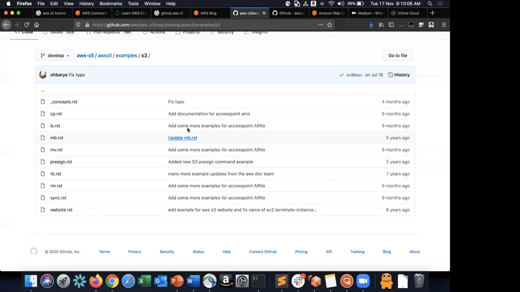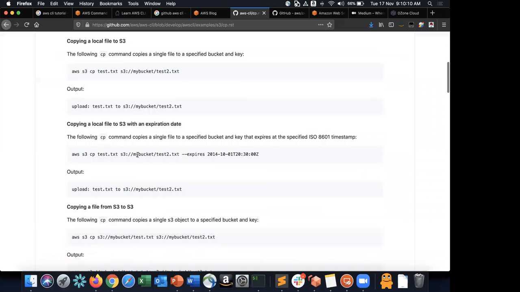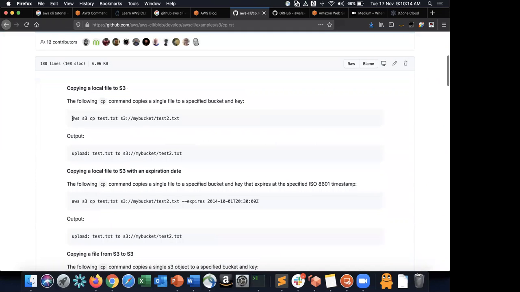Yeah, S3 cp. You get so many examples here. See, copying a local file to S3. How do you copy a local file to S3? This is how you copy a local file to S3.